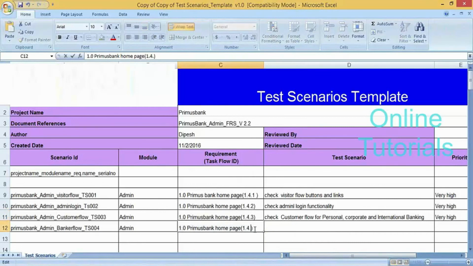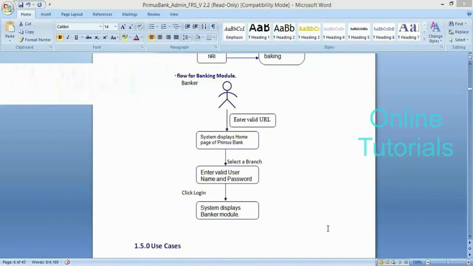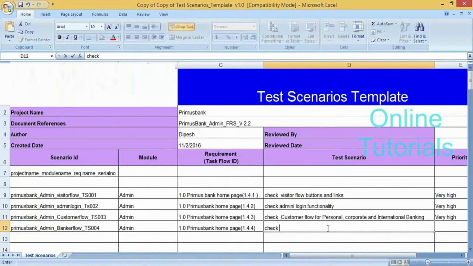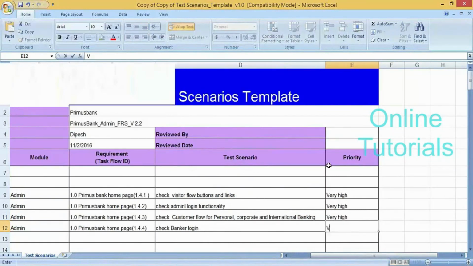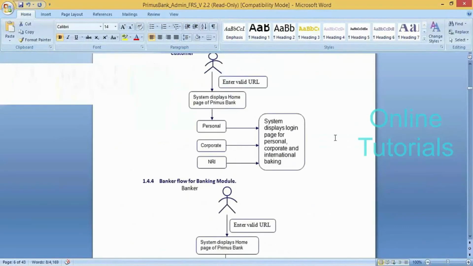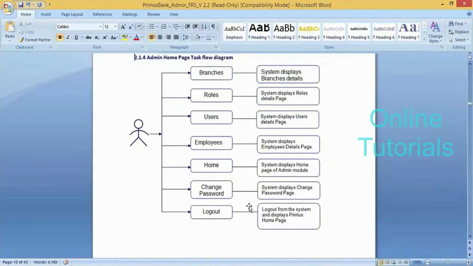Okay. And then the description. Yes, check banker flow for banking login. Otherwise, in simple words, you can write it as banker login. Right? What is the priority? Banker login is also very high because it is the home page. Like this, you have completed the first requirement test scenarios. How can I do next?